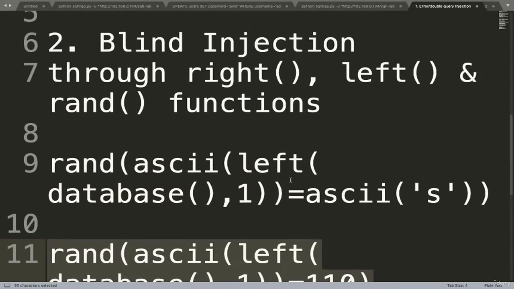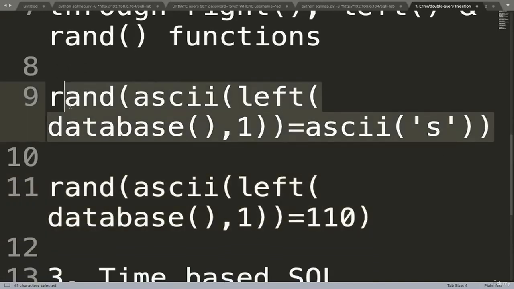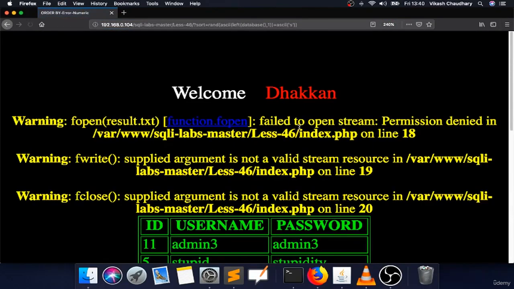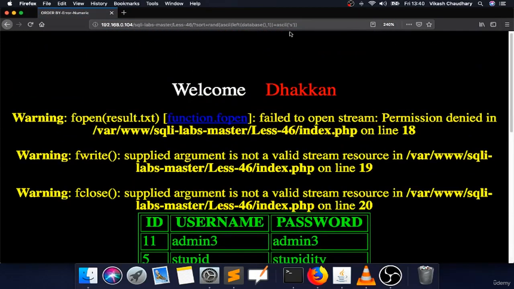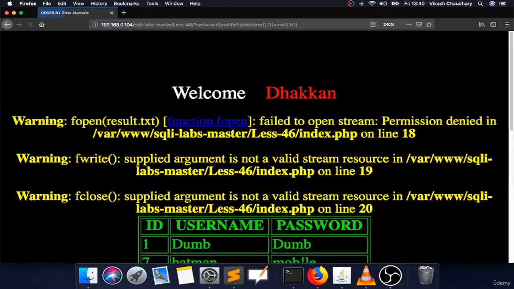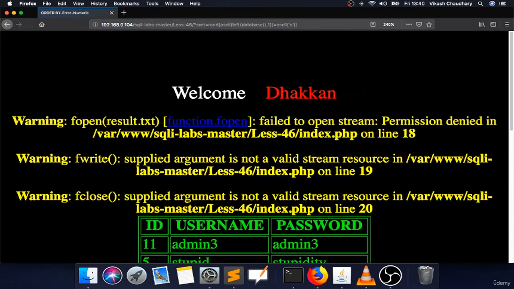It's not only that you can make a comparison with the ASCII. You can also make something like this. The rand function, ASCII, left, database function, comma 1, and then you can compare with the ASCII. Let's try this now. So you can see S is the first character, because if I'm trying, let's say, A over there, it's the same. If I'm trying B over there, it's the same. But if I'm trying S, something is changing over there. That means S is the first character.